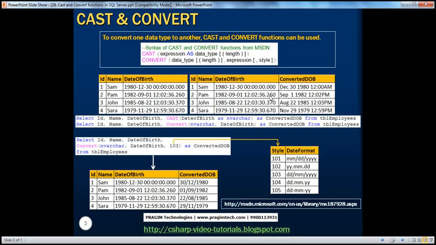To convert the date of birth, I'm using the cast function. I'm saying cast this date of birth to nvarchar. If you look at the syntax, it is CAST expression or column name AS your target data type. Our target data type here is nvarchar. There is another piece to it: the length within square brackets, which means whatever is specified in square brackets is optional. That's how we read the MSDN documentation.